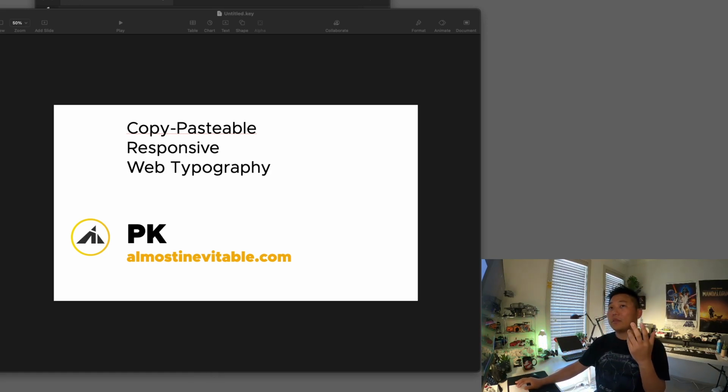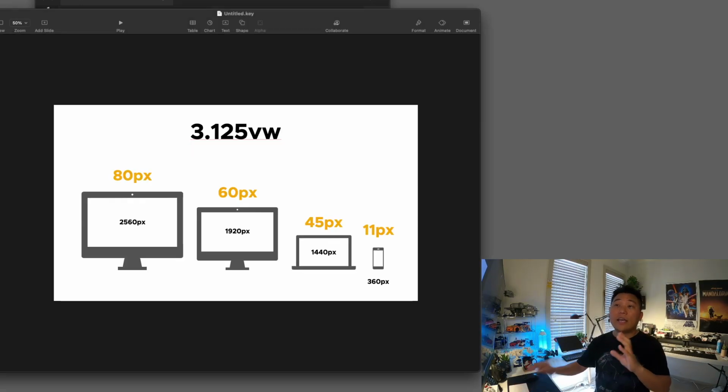Now, let's say, for example, you have an H1. If you want a 60 pixel size for H1 like this, as you see here, then it would be 3.125 VW. A lot of people say VWs are good. It's not a bad idea, because it takes the width of the viewport. That's what VW means. It takes the width of the viewport and it gets a ratio.